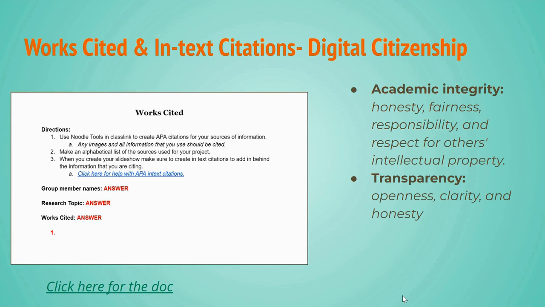The last aspect of digital citizenship that this project helped me with was having students create works cited and in-text citations. This assisted with academic integrity and helping students understand how to be honest, fair, and responsible users of other people's intellectual property. And it also helped with transparency for what the students had to look up. They are not subject matter experts, and therefore they need to make sure that they are being clear and honest and open about what they are getting from the internet or from the library and what they are using for their projects.